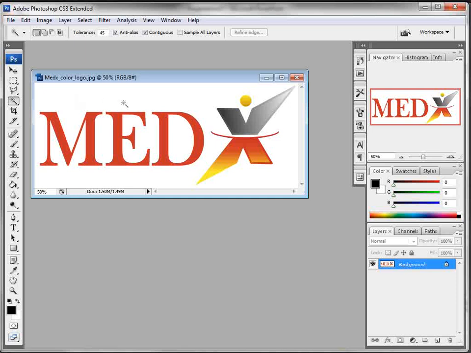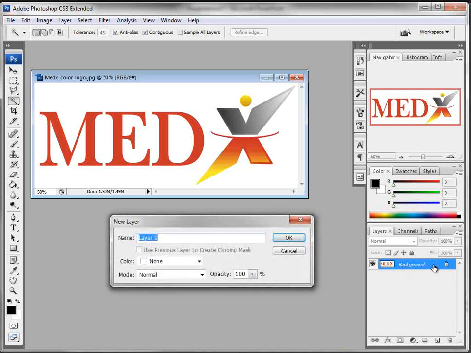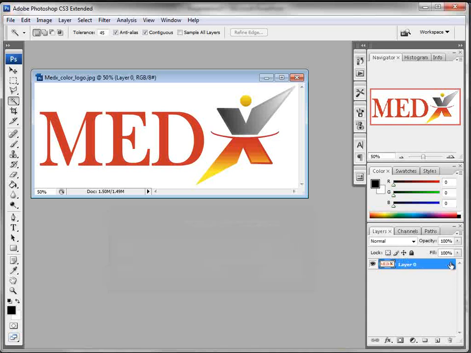To do that, I need to get my layer unlocked. You notice there's a lock icon here, and we've talked about this in previous tutorials. But I'm just going to double-click on the background layer to make sure it's unlocked. I'm just going to do OK. The lock is gone, and now I'm free to delete the white background and make it transparent.